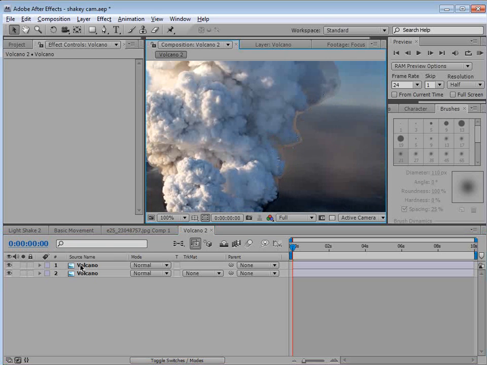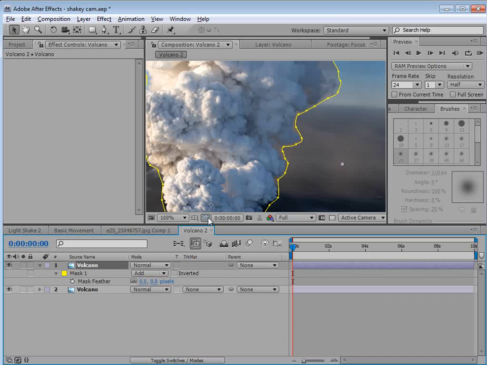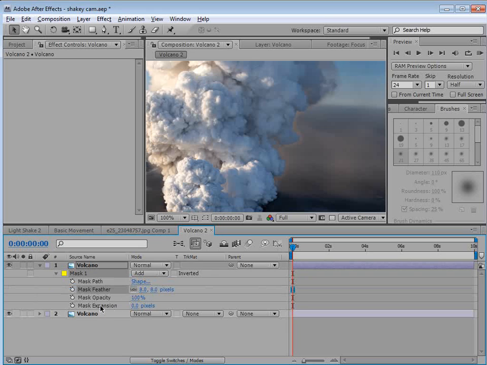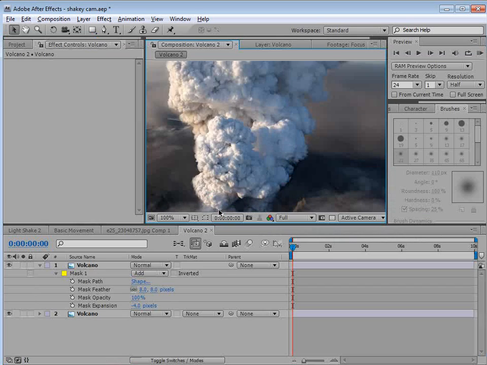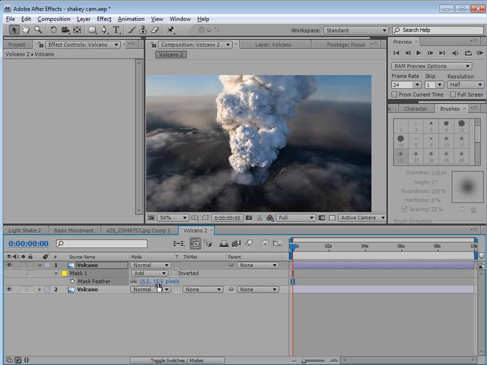Now I'm going to go ahead and soften it. So we'll hit F, hide the mask, and we'll just turn this up a little bit. Maybe we could hit M and bring the expansion to a negative number. Just something that looks good. Okay. All right, so that looks pretty good.